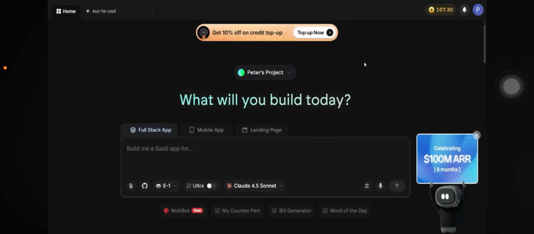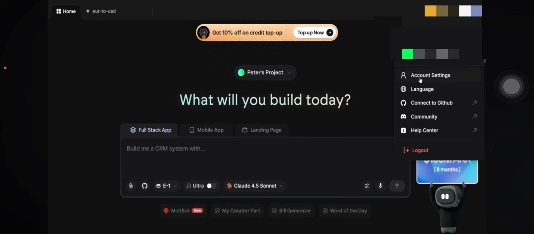How to cancel subscription on Emergent AI. So first of all, you'll have to go to your Emergent AI and then simply go to your profile icon at the top right, then head towards the account settings.